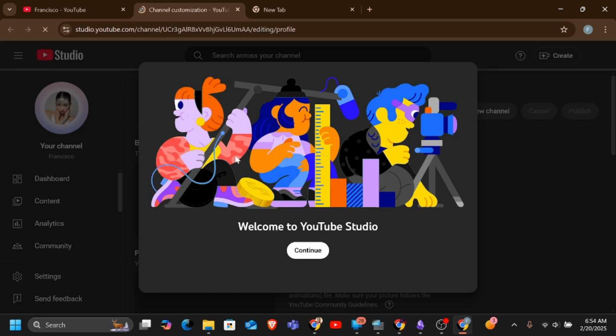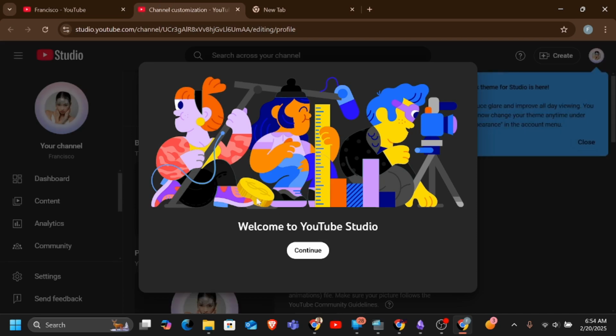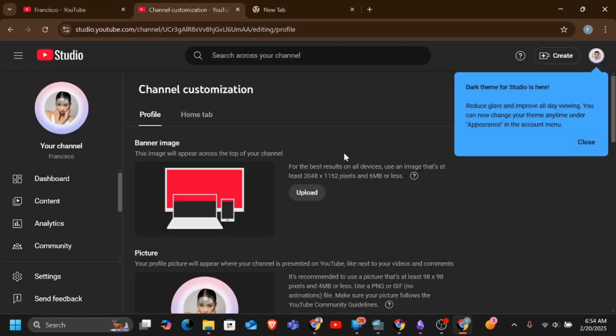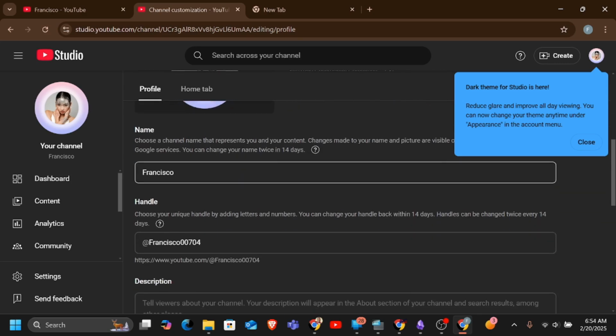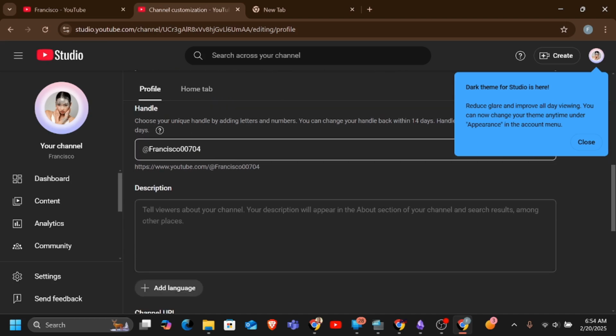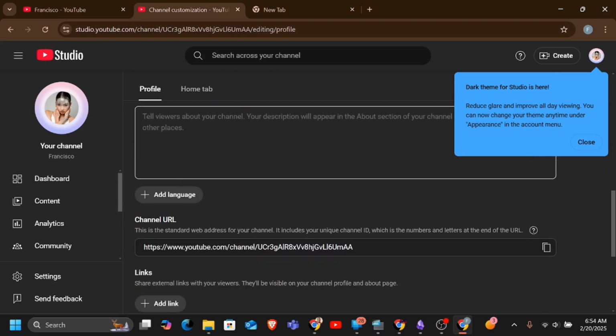This is where you're going to add your description. You're going to add things like a banner image and all that. So just click on continue. In this channel customization, it has a bit of a change. Today you have profile and the home tab. In the profile tab is where you set up things like the banner image and the profile picture. You can change, remember, we created this already. You can change your channel name, you can add a handle, and you can create a description.